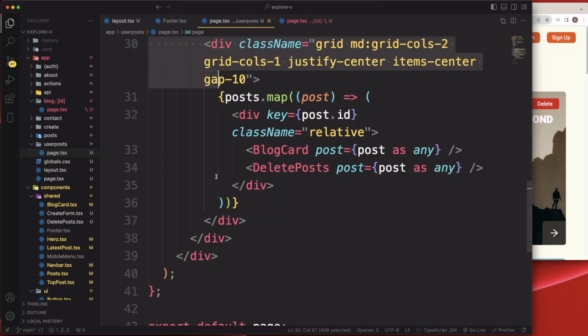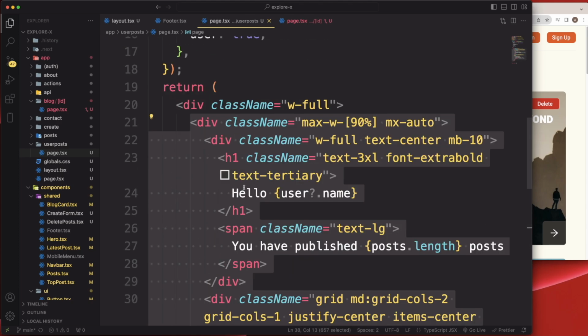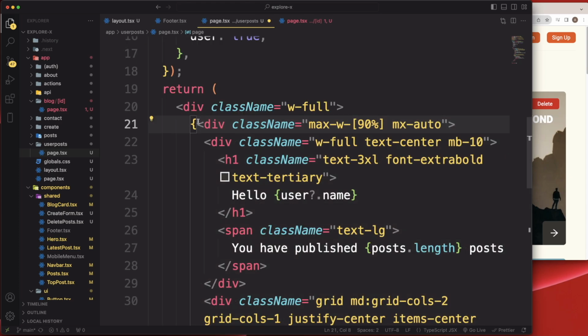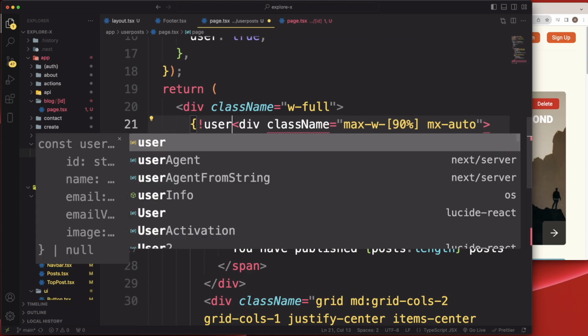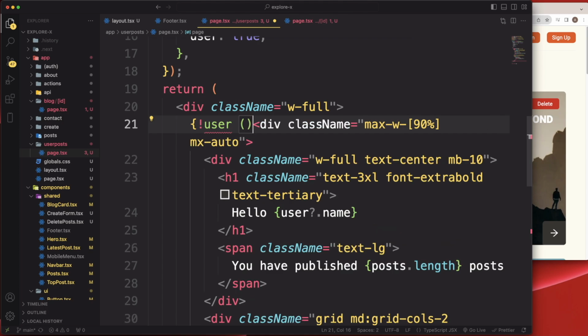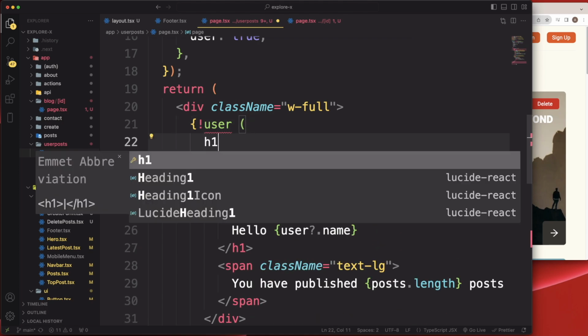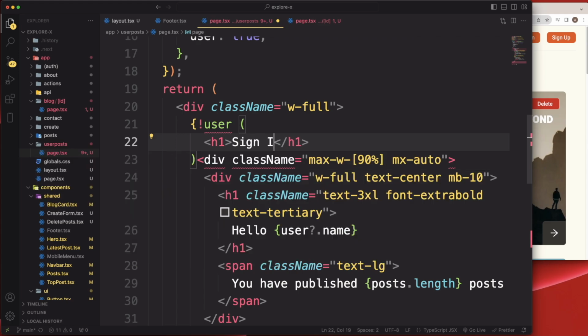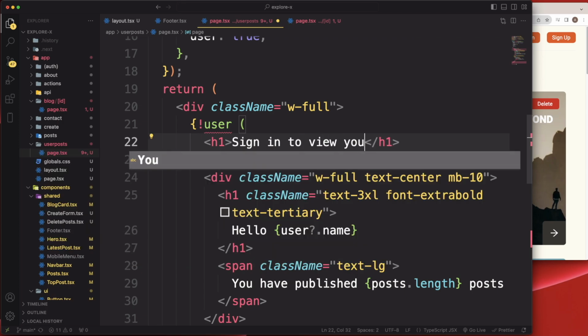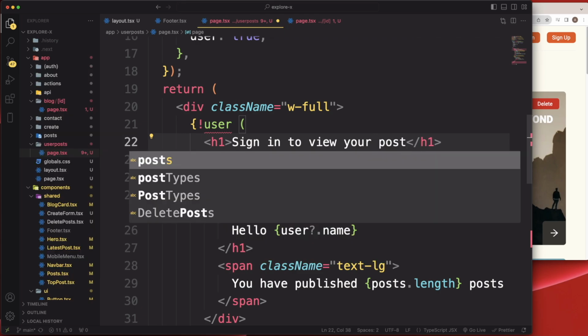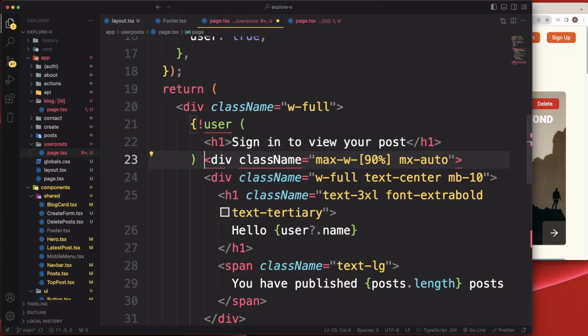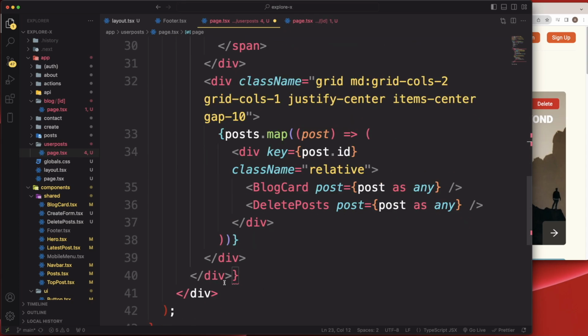We're just going to copy over this whole entire div, and we're going to do brackets, and we're going to do a ternary operator. So if you're not a user, we just want it to have an h1 that says sign in to view your post. All right, and now else, that's when we're going to show all of that content in there.